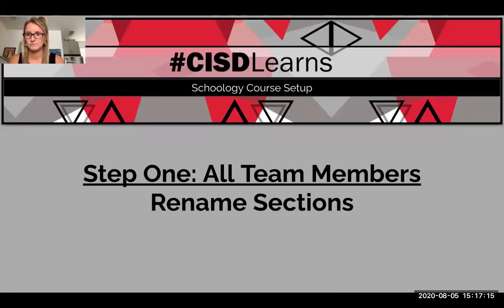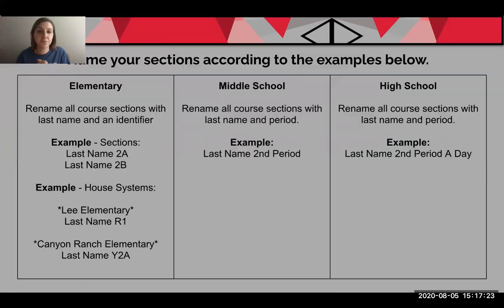Step one is for all team members to do at the same time in your courses, and that will be renaming the sections. Before we rename them, we need to know what we are going to rename them to. So for example, for high school and middle school, you're going to be using your last name and the period. So for example, if I was teaching Algebra 2 and I had period 3, I would rename it to Skillingburg period 3.